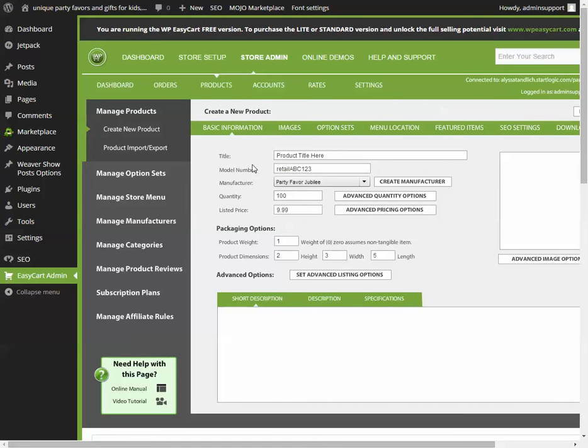Title, model number, you have to have something, but this is like the SKU, you can make it whatever you like. Quantity and price: how many you have, how much you're selling it for. If you want to put in the description here, that's where we've been putting them so far.